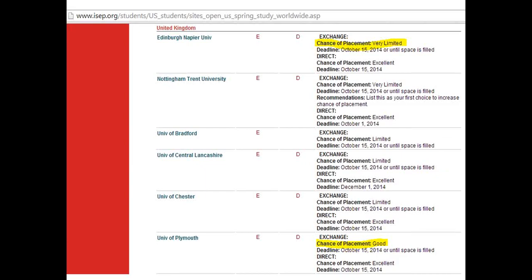Chances of placement, as I said, will always be excellent for direct because we're not limited by the space that's created by outbound exchange students. The only time that we'll have trouble placing a direct student is when there's an academic restriction that disqualifies the application, but even if that happens, there's room for negotiation on classes, or we can even find them another direct placement. So direct is definitely the surest chance of placement for your student.